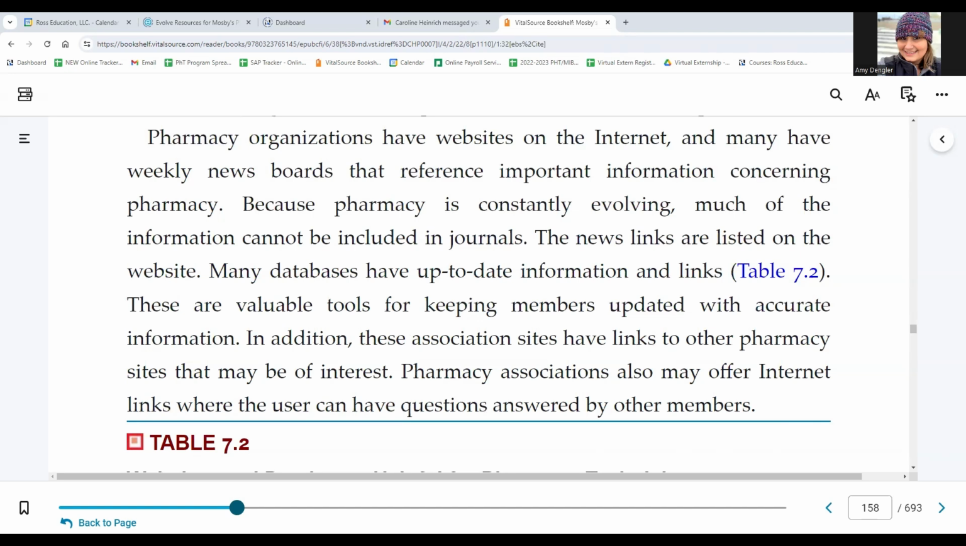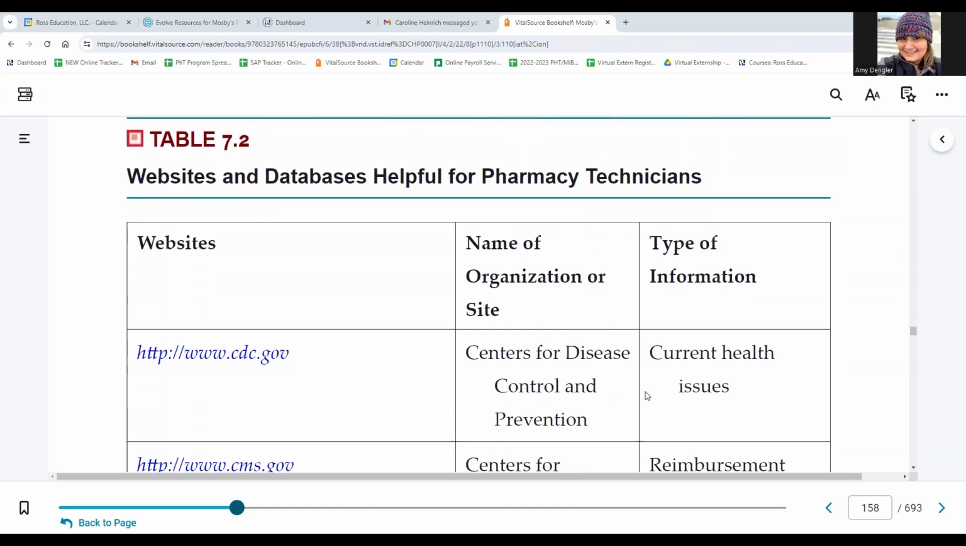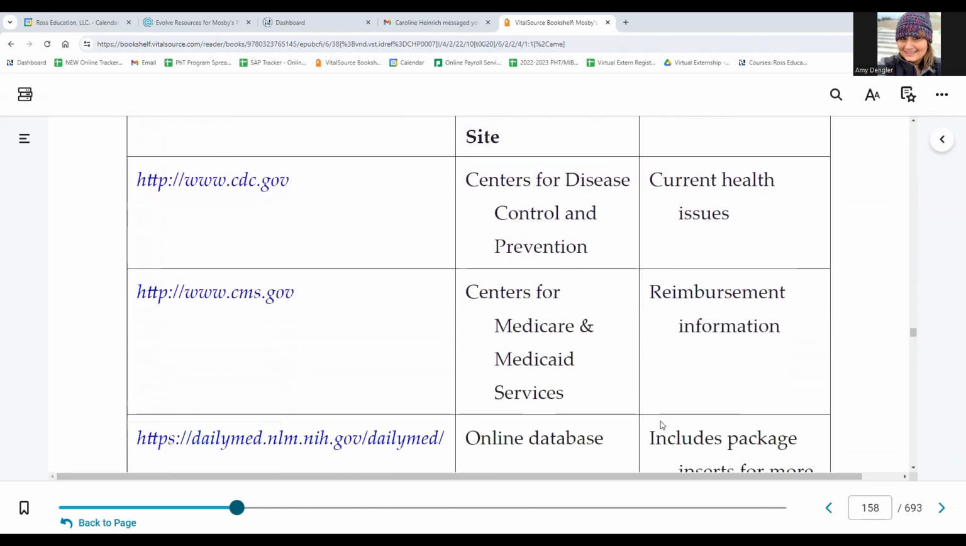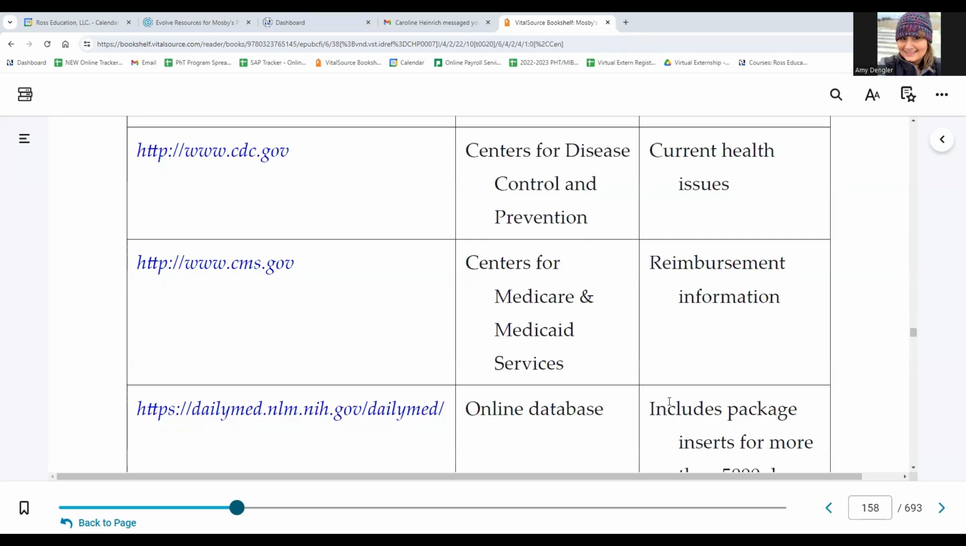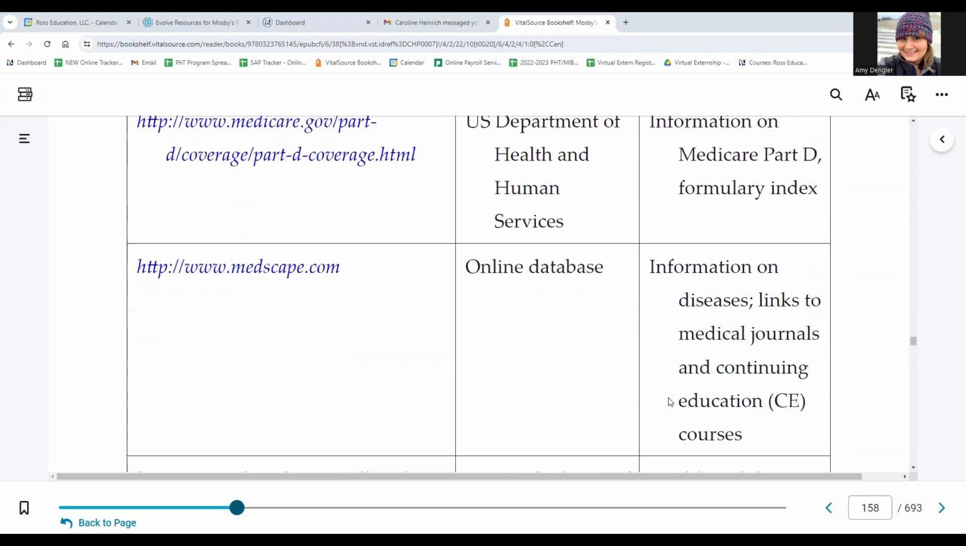In addition, these association sites have links to other pharmacy sites that may be of interest. Pharmacy associations also may offer internet links where the user can have questions answered by other members. So these are websites and databases that could be helpful for pharmacy technicians. So we have the CDC's website, the Center for Medicare and Medicaid, among others: the FDA, Mayo Clinic.